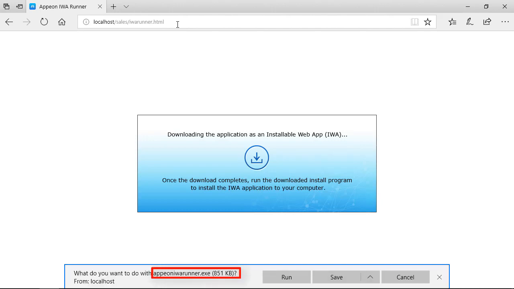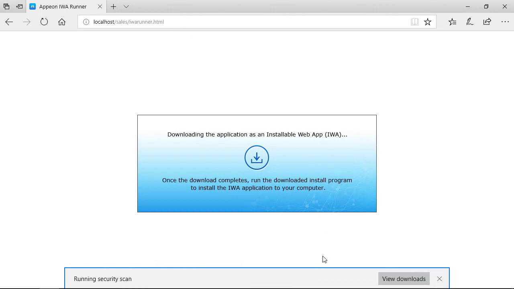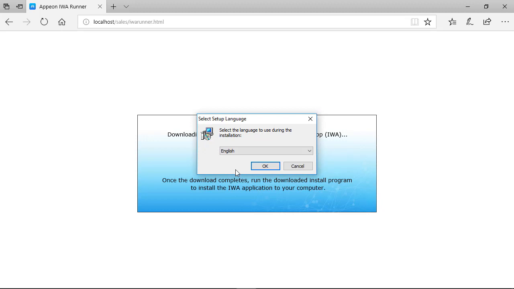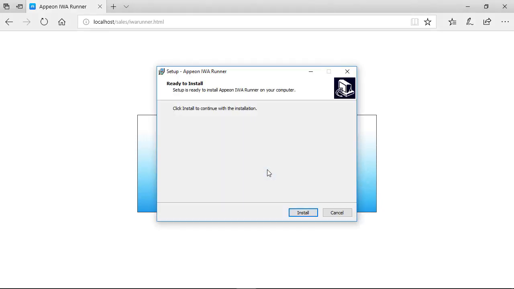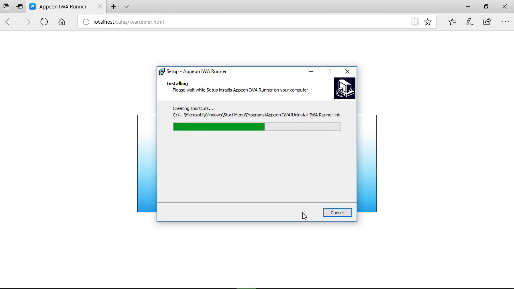Once we do that, notice it's initializing the IWA environment. It's now basically downloading and getting ready to install IWA Runner. So the first thing we do is run the install for IWA Runner. So hit the run button at the bottom of your browser. It's going to confirm what language you'd like to have IWA Runner, and then continue on into the MSI install.